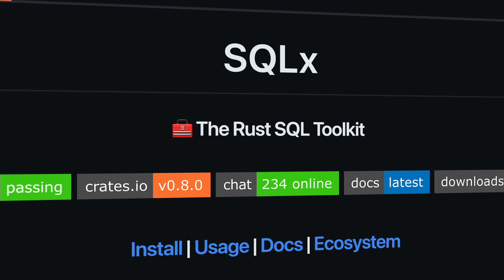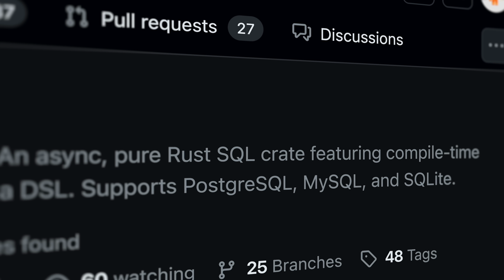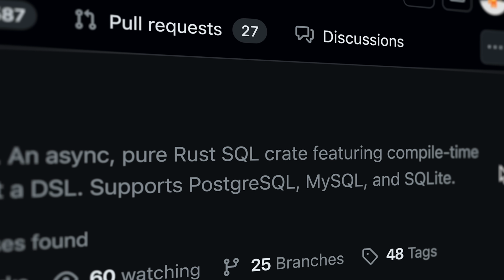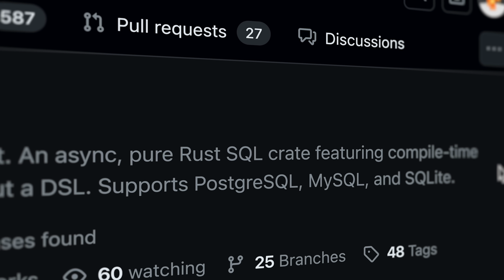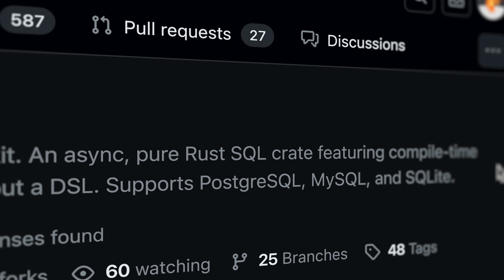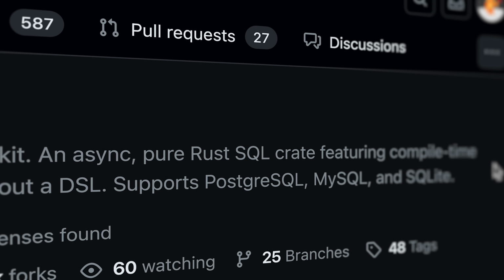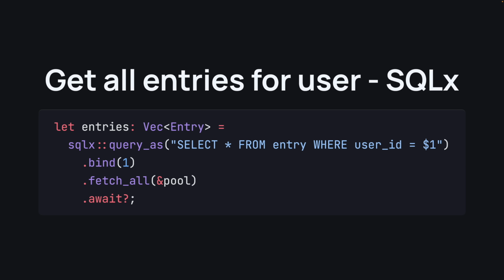It's a Rust crate for interacting with various SQL databases like SQLite, PostgreSQL, and MySQL. Since both CockroachDB and YugabyteDB are Postgres wire compatible, we can use SQLx's Postgres capabilities to query them. This is what it looks like to do a simple query against a vanilla Postgres 16 database with SQLx.